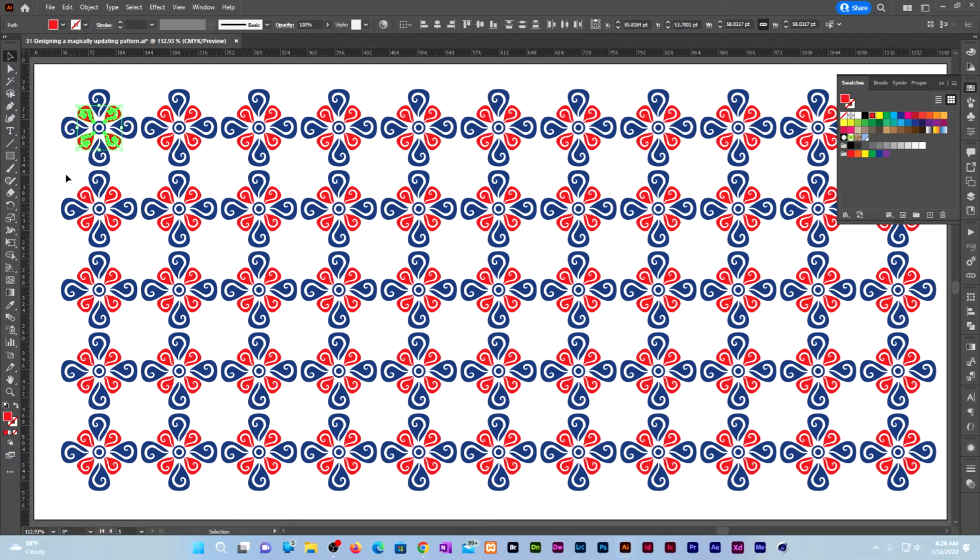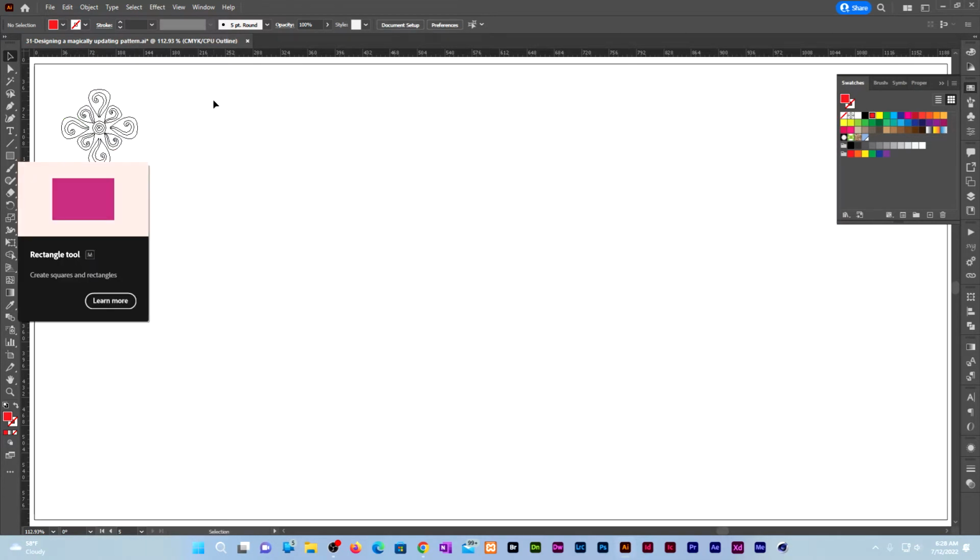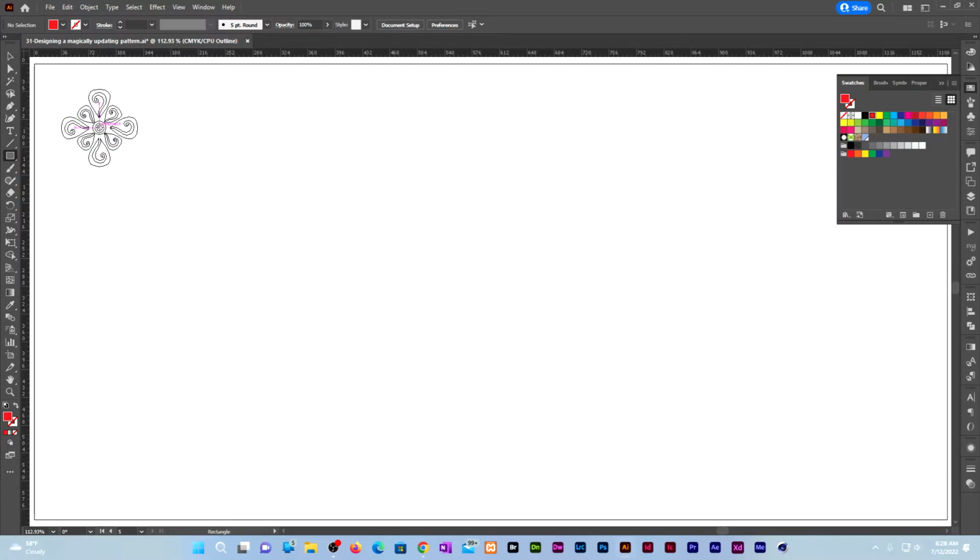Let us also change the color of the target or the center. Always remember you're targeting the layer, not the object. If you decide to use this pattern as a background, we can apply a muted look to it. Press Command Y to shift to outline mode. Pick the rectangle tool. Hold Alt to draw from the center. Also hold Shift to get a perfect square. Control Y, Command Y on Mac, to shift to normal view.